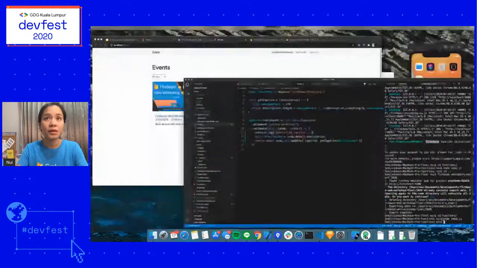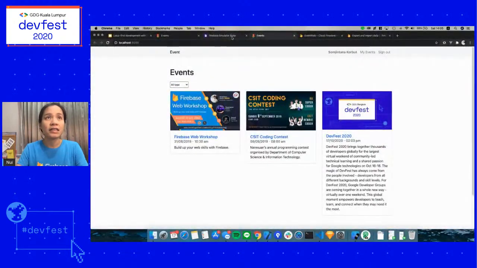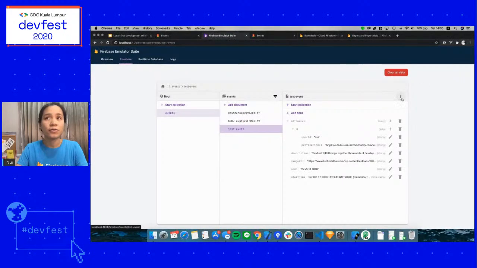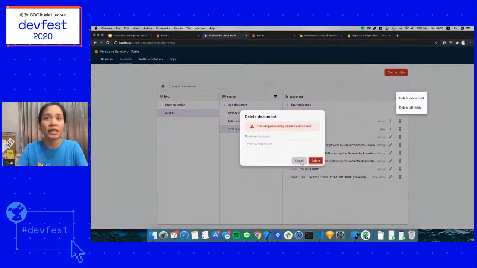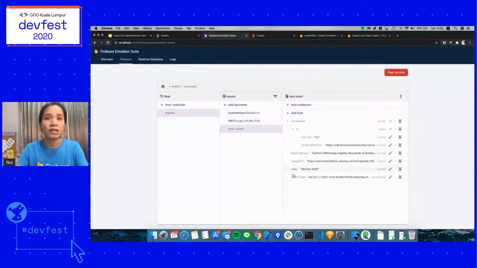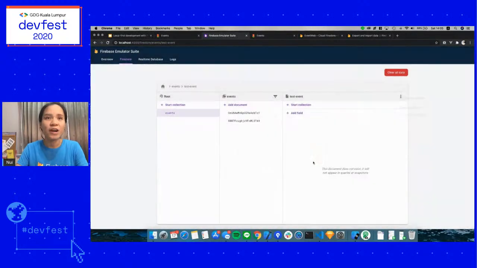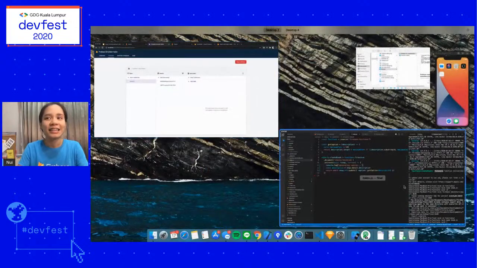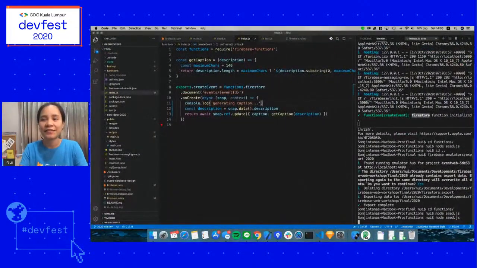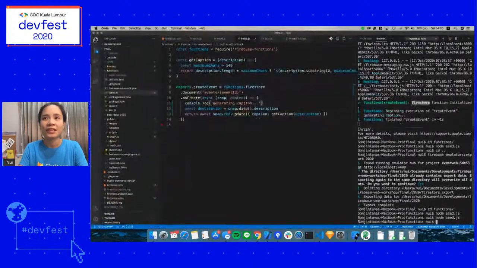And then, okay, so after I add that function, I will try to remove this document and add the document again to see that I get the caption. Oops. Let's just remove only one document. And then I will run Node-RED again. And here you will see the log for the function that my event got created. And then here I console log that, okay, I will generate the caption.